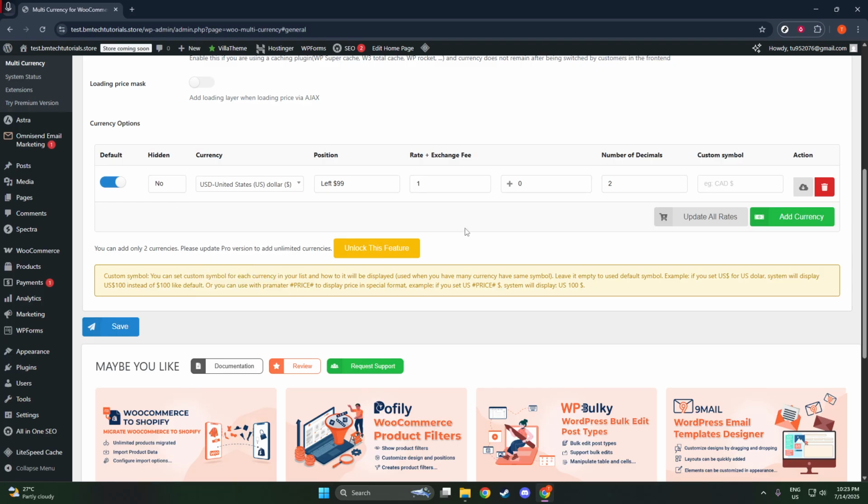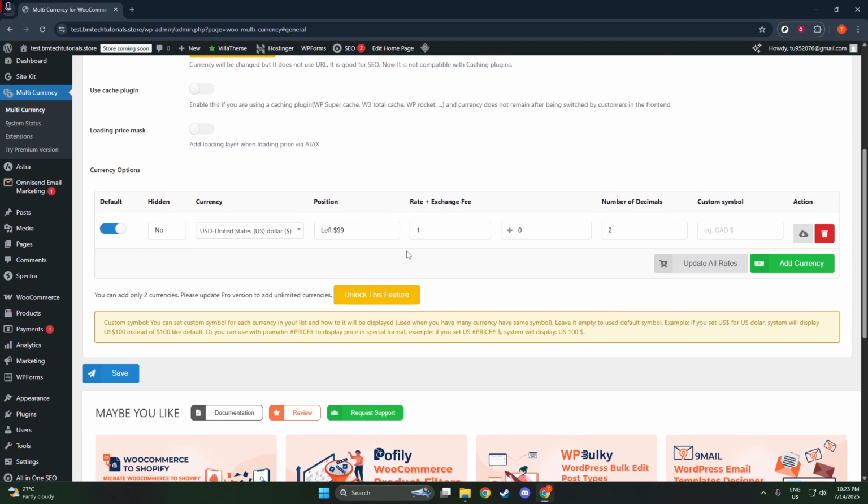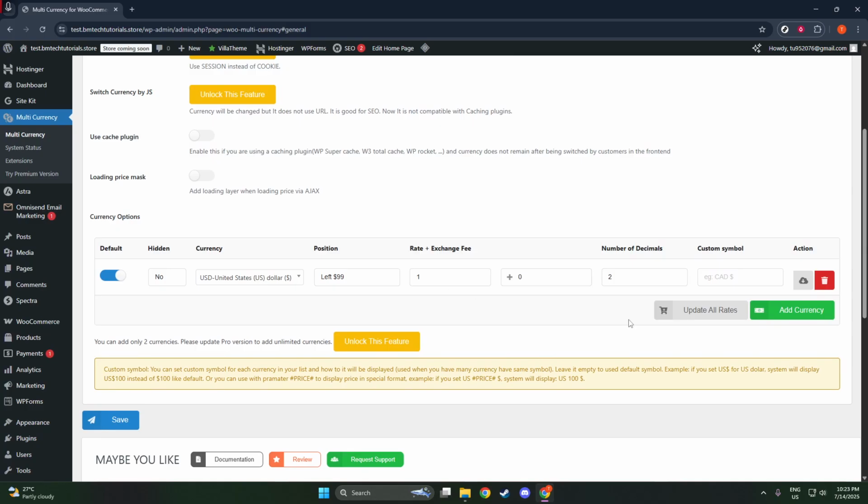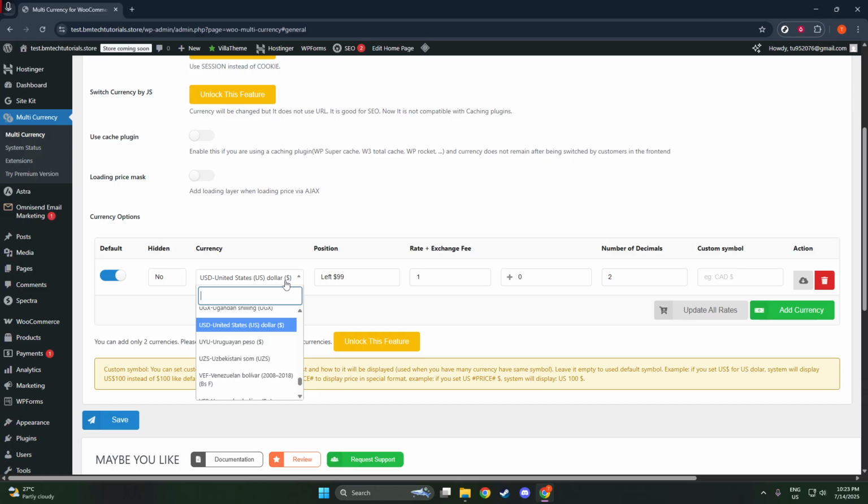It's also important to consider if you'd like to enable auto-switching based on your visitor's location. This can be a great feature as it detects where a visitor is browsing from and automatically changes the currency to match. It's especially useful for stores with a global audience.